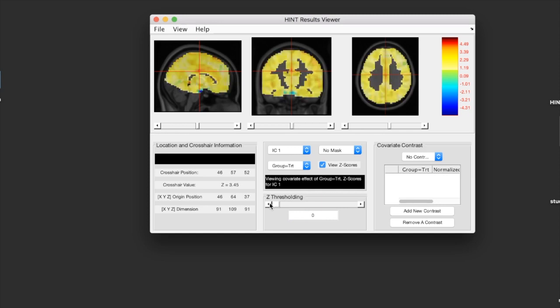Another feature of this window is that we can use it to test contrasts about the covariate effects. So much in a similar way as to the subpopulation window, we can come to this covariate contrast box and we can add new contrasts and fill them out. So for example, I can test which areas of the brain are significant for a treatment group of 1, say a normalized age of 0.7, and a gender of 0. So that's going to create this contrast, C1.